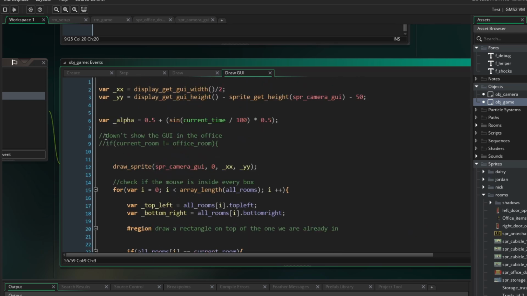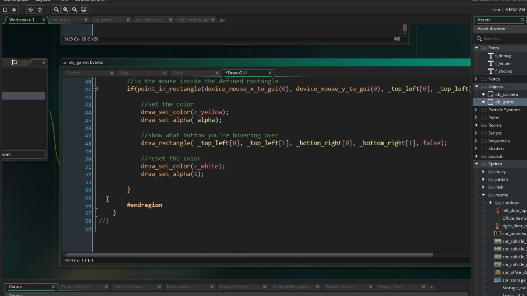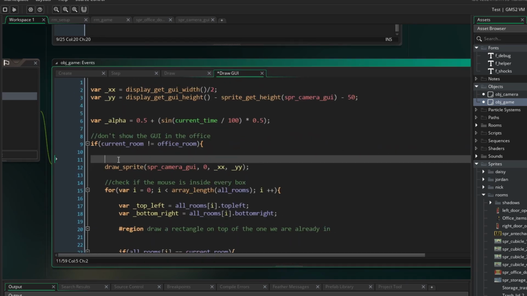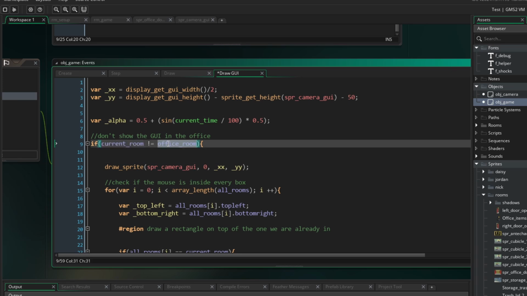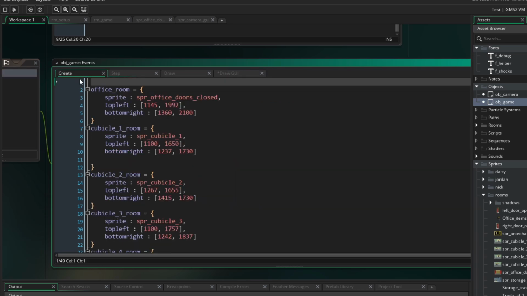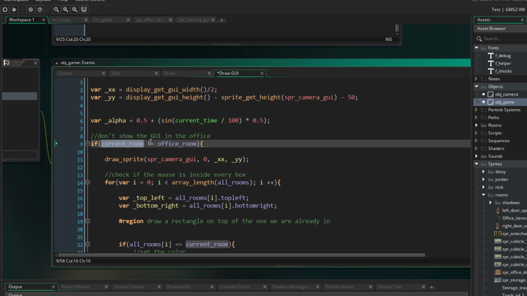So basically, we want it so that we don't show the GUI in the office. So we're going to add this if statement, and we're going to put all of our previous code inside of it. So it's going to say current room is not equal to office room. So basically, if the room we're currently in, this exclamation mark in code means not. So it's going to be if not equal to the office room.